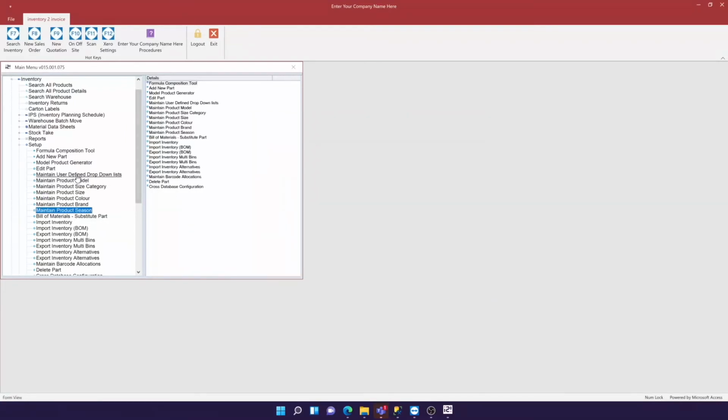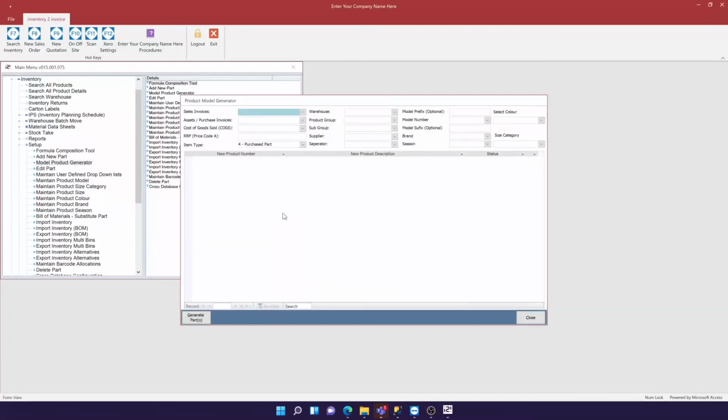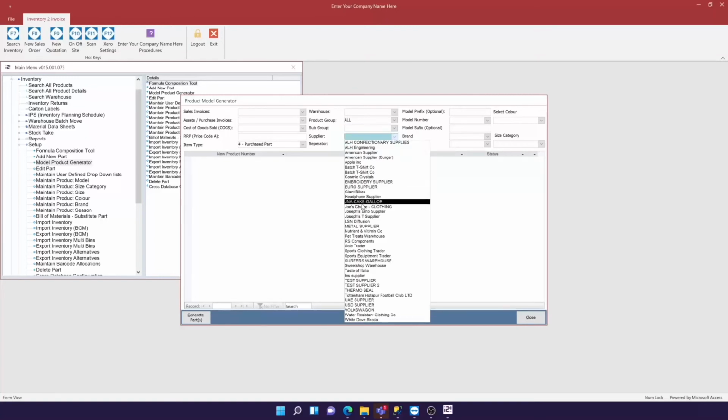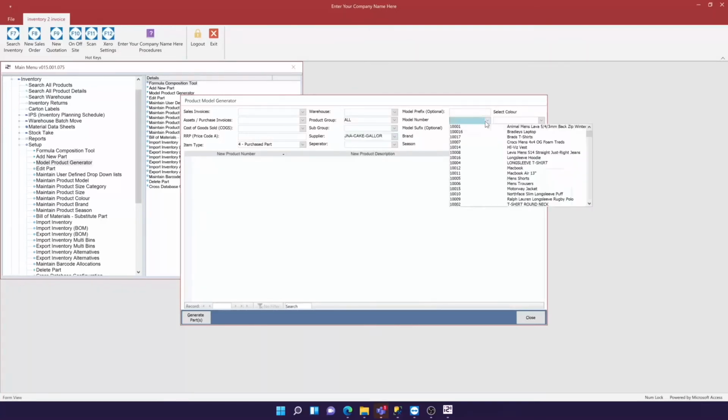Once these have all been done, you're going to go into model product generator. You just select that option and then you get greeted by a couple of these. You can fill all of this in. I'm just going to use basic ones that you need. Item type I've just left as for. A product group I put as all, so it'll appear for everything.